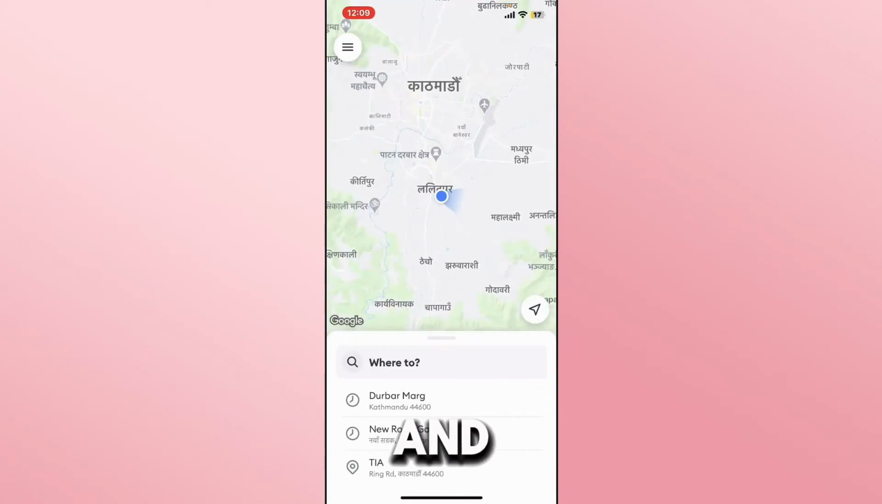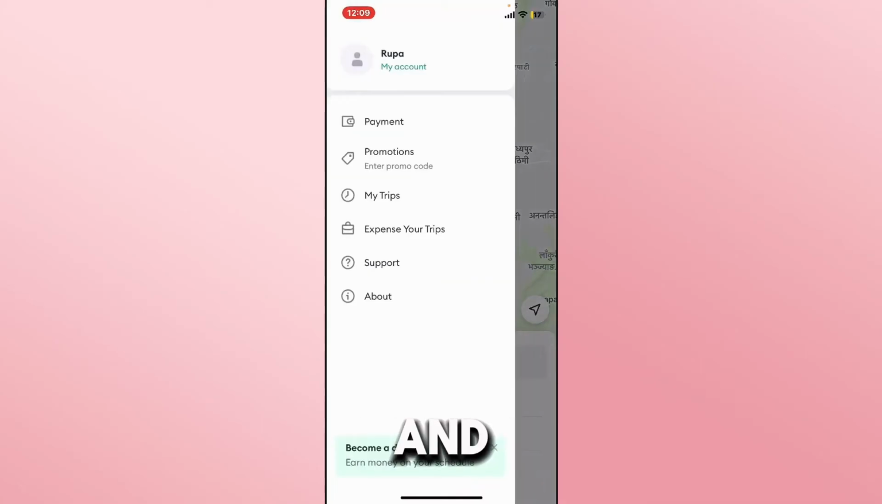Once you are logged in and taken into the home page, if you wish to apply a promo code, tap on the menu icon at the top left corner. And now from the menu page, tap on Promotions.